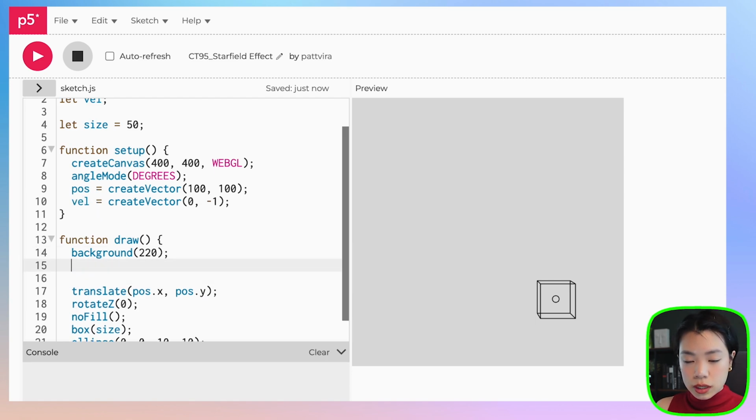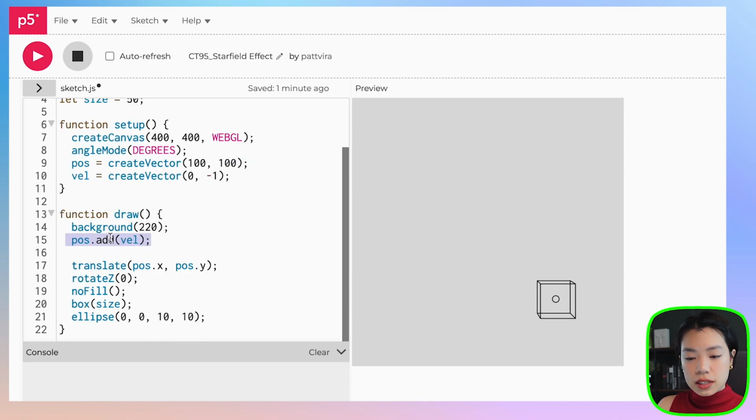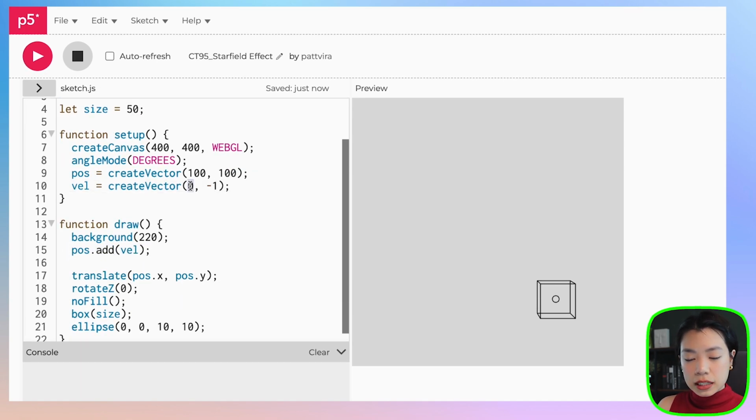And we can do that using a method called add. So we need to do pose.add and then provide this second vector, vel. What this does is that it basically adds the x component of the velocity vector to the x component of the position vector. And the same thing goes for the y components of these 2 vectors. And if we click run, now the box is just moving upward, 1 pixel at a time.